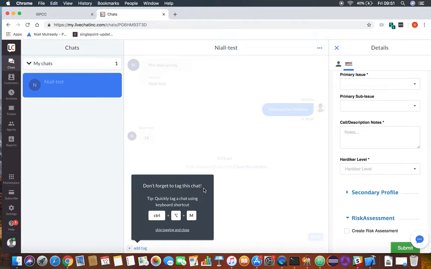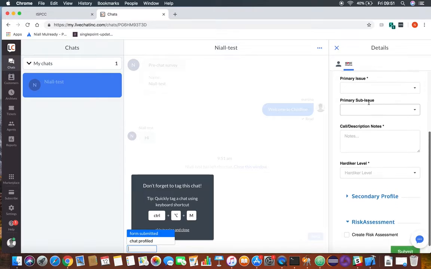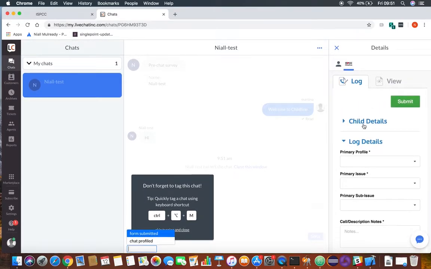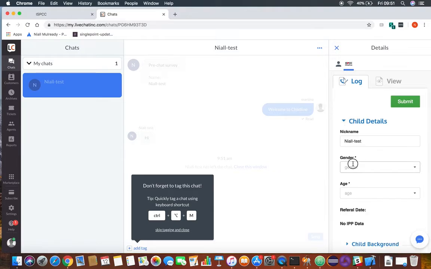Some users will be wondering what that means, so we'll just highlight what it means by selecting the option to add tag, and you'll see here chat profiled. Now this should remind a user to go back to the log details and fill in the information here if it has not already been filled in. If the information has already been filled in, then feel free to just select chat profiled and then close the chat. However, as we have not done it, we will do it now.